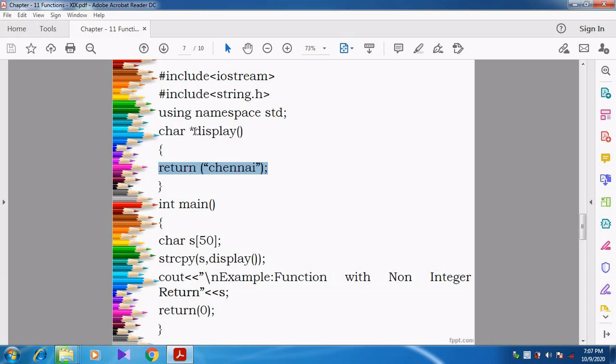See, display is the function name, students. Display is the function name and its data type is character. So character means what? Character is the return type. Whenever the function's return type is character, the return type is character. If the function's return type is integer, the return type is integer. Float means floating return type. Double means double return type. So here they have specified character, so we are going to return the character.